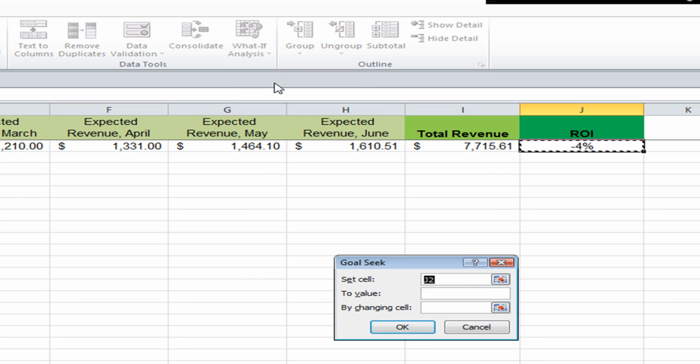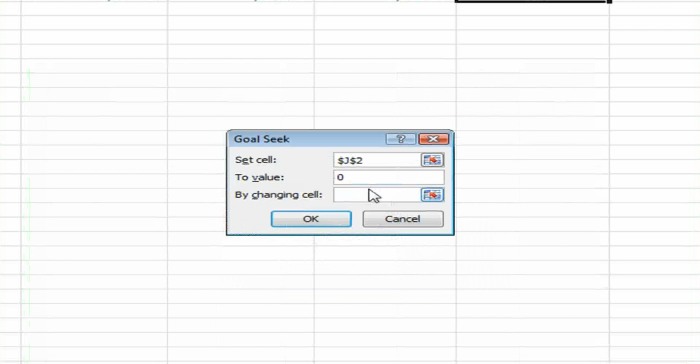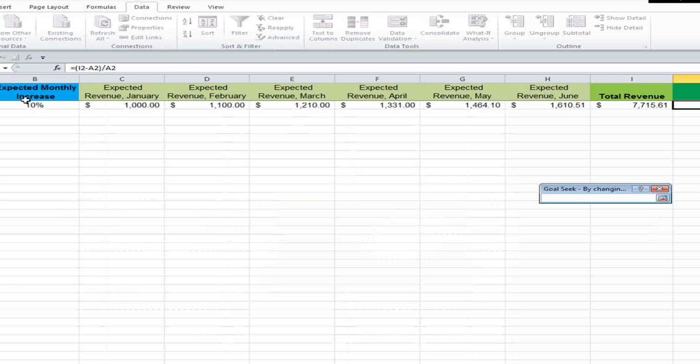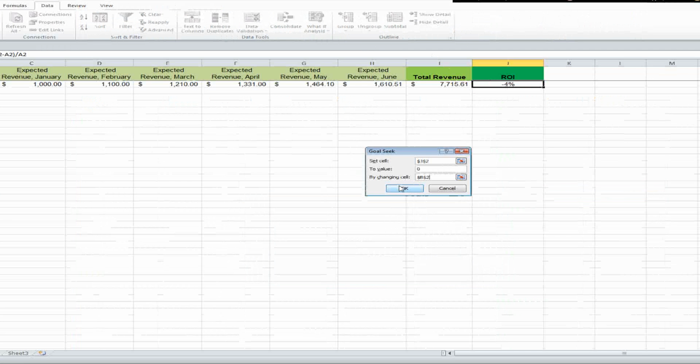Let's hit Goal Seek, and it's asking what cell you want to set. This is our goal cell. We want this particular cell to be 0%. So I selected J2, then I'm putting the value at 0. To get 0%, the software is asking what cell you want it to change. You've got to choose a cell that the formula depends on. So we'll click on the expected monthly increase number right there. We're basically saying, tell me what that number needs to be in order to make that number 0. Let's click OK.